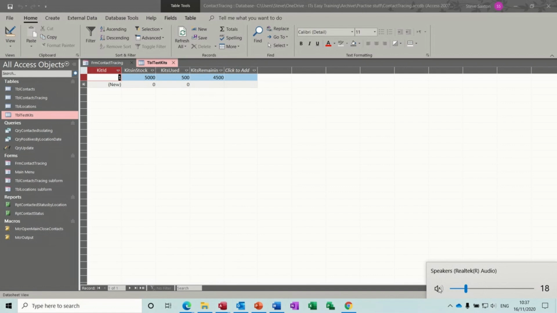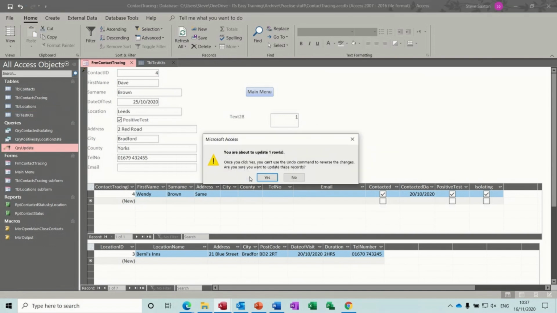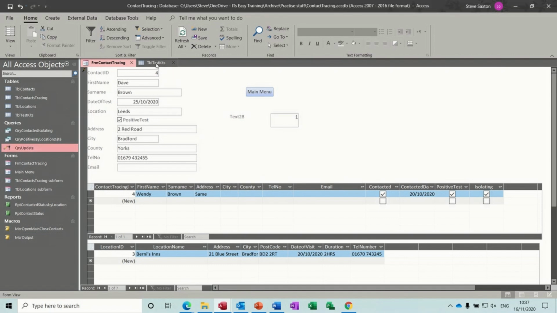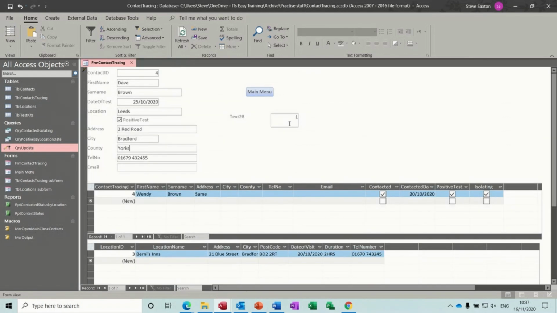I'll just turn the sound off on this. So whichever field you're in, so if I'm on the next record and go to the next one, whichever one I'm in, so if I put 1 in this field and then click away and then run the query, it should just add 1 to it. If I have a look at test kits, it's just added 1 to it. So it's only updating that field, which is what I want, because I'm going to put a macro on this field that will just run this when you click off it. We'll just update that field.